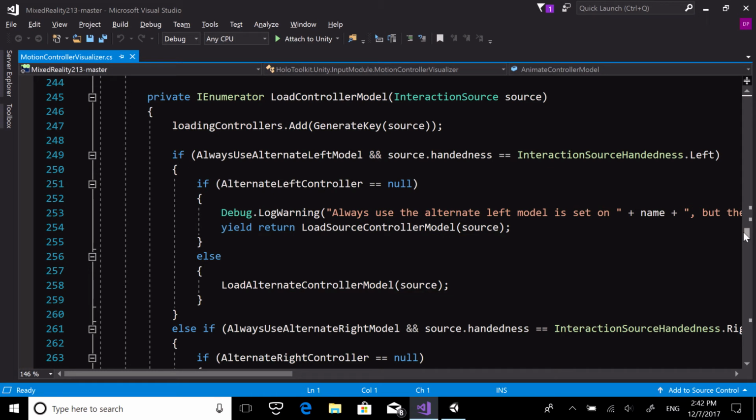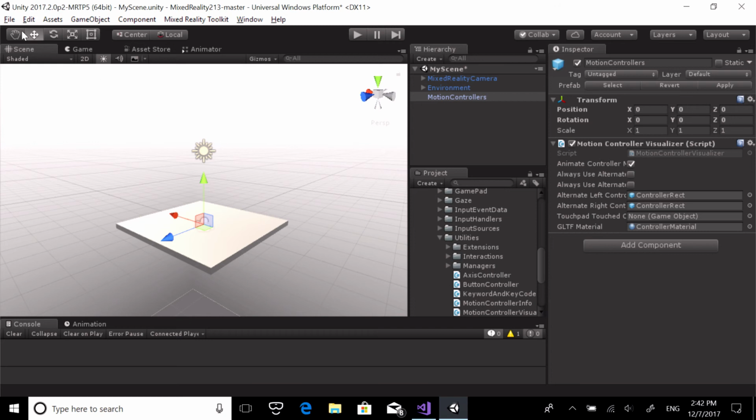Once the controllers have been loaded, these scripts then use motion controller info to find the transforms for specific controller elements. In a later chapter, we'll learn how to use these scripts to attach UI elements to the controllers. Switch back to Unity and save our scene.